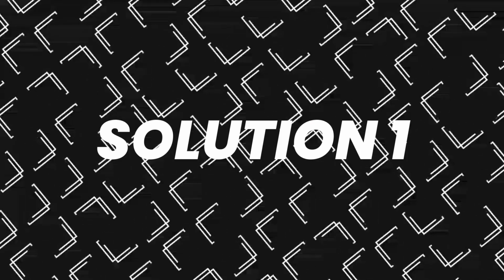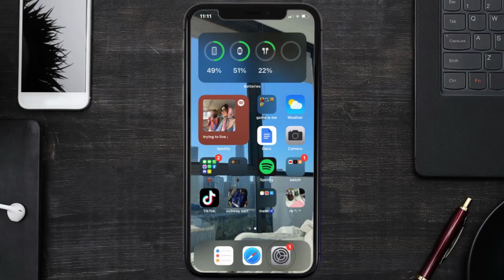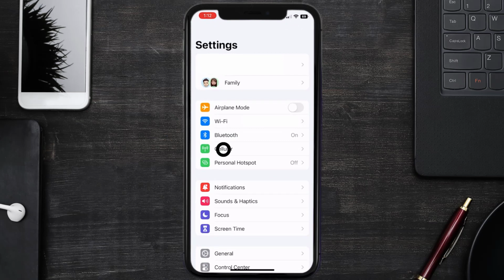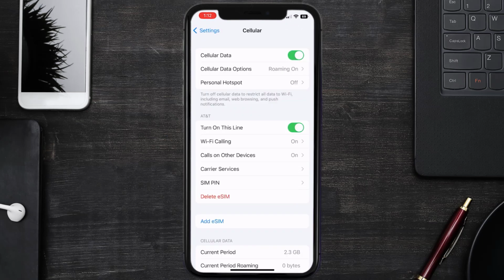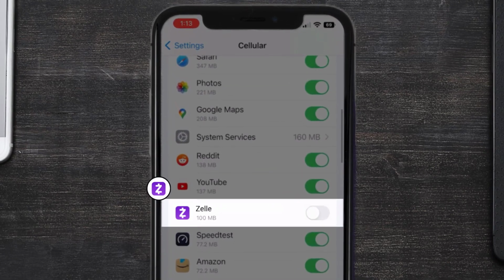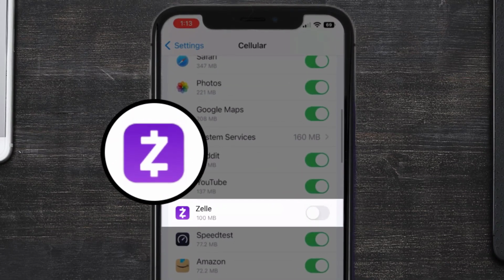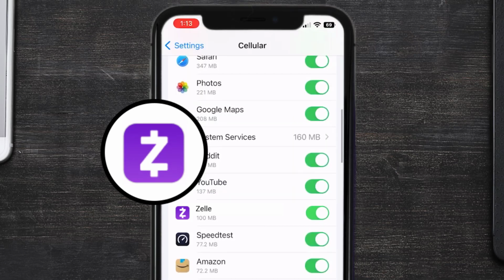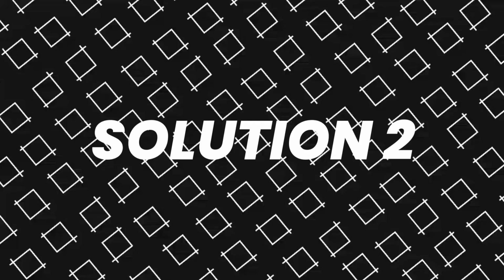So first of all, you need to head over to your device settings. From here, tap on the cellular option right over here. Once you're on this screen, you need to scroll down and search for the Zelle mobile app. And then make sure the toggle button right next to it is turned on, indicating that the app has internet access through your cellular connection. This should fix the Zelle mobile app loading issue.